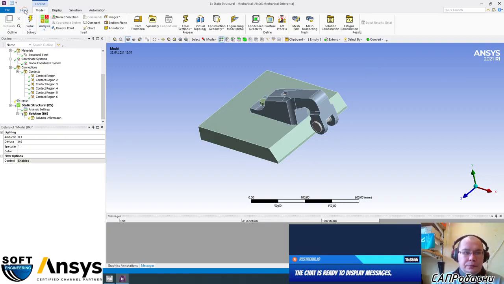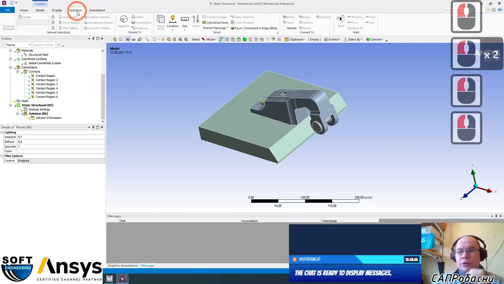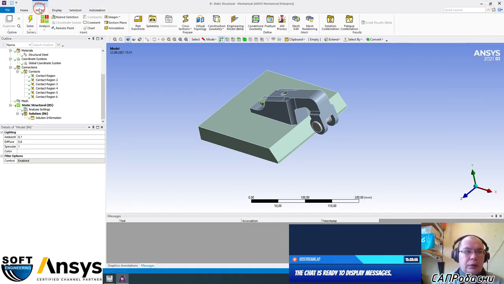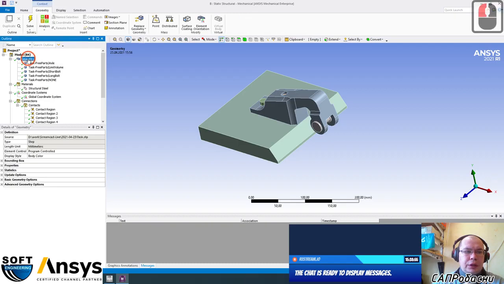We have 4 tabs which are not changed during our work, and 1 tab which is always second. This tab is the context tab. So if we choose model, we will see the tab for model. If we select geometry in the outline tree, this context tab will also change the tools which we can use.